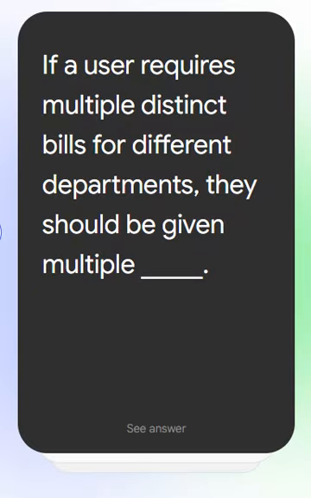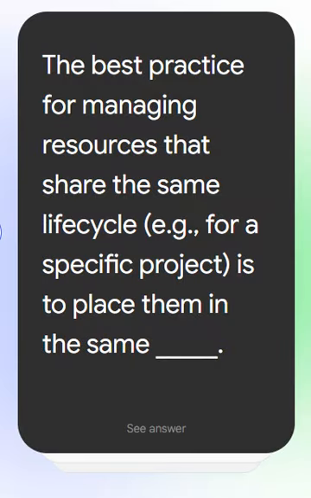If a user requires multiple distinct builds for different departments, they should be given multiple subscriptions. The best practice for managing resources that share the same life cycle, for example for a specific project, is to place them in the same resource group.